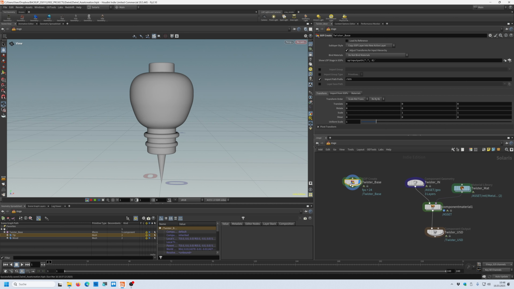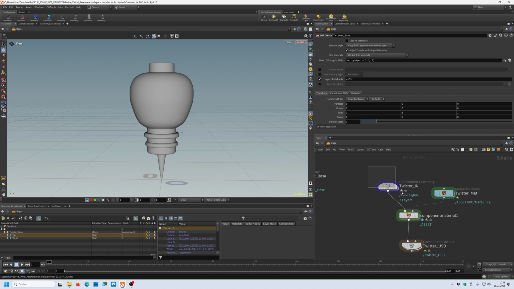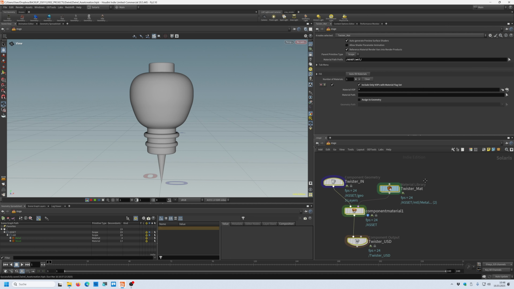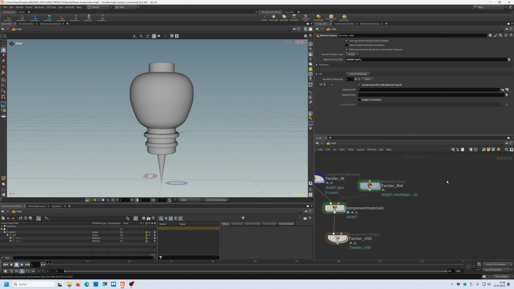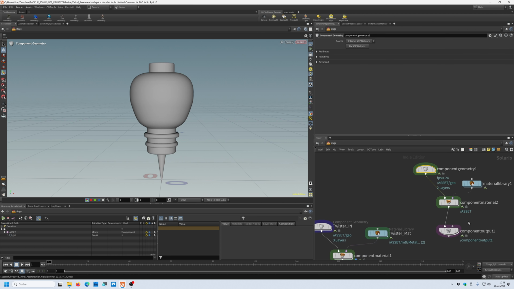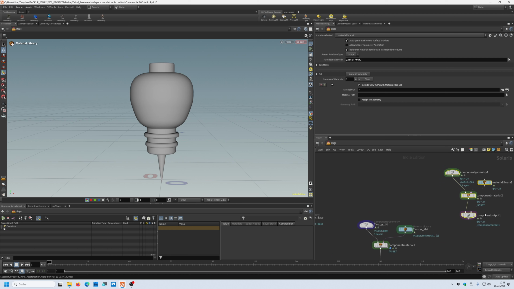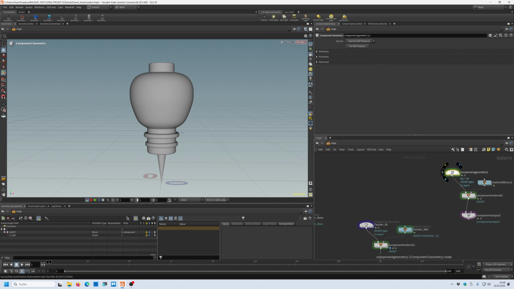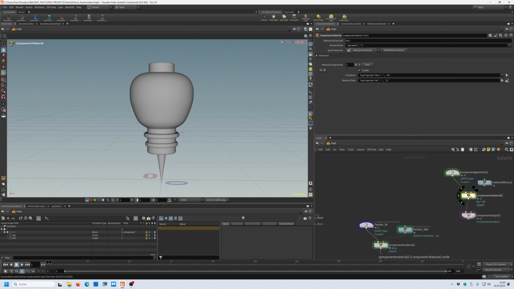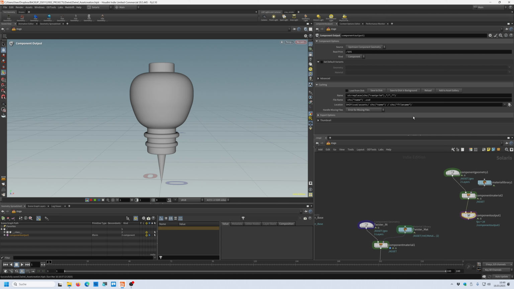All right, so the next step is we go out of the subcontext and we create this component builder node tree. It's very simple. Just press tab and type in component builder. There we go. And Houdini automatically creates these four nodes for you. It creates a component geometry node, a material node, this combination node where these two parts come together, and then the output where you can actually save your USD asset.